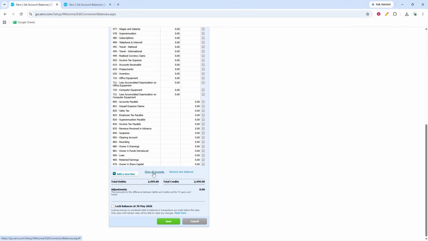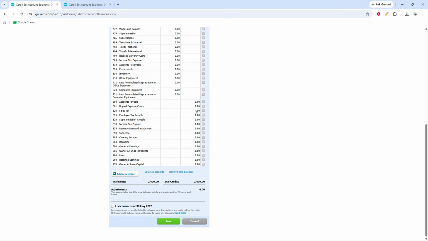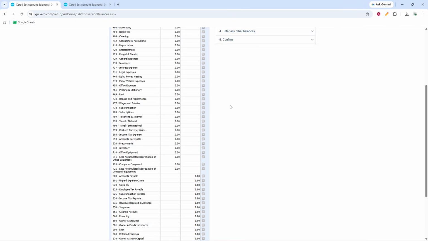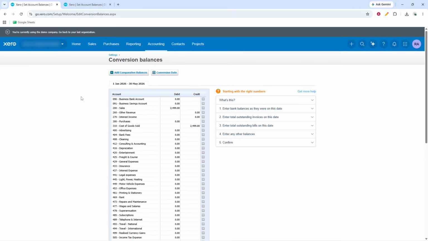On this screen, you may only see part of the account list at first, so the next action is important if the account you need is not immediately visible. Click Show All Accounts. That expands the full list so you can review every account that currently has a conversion balance line available. Once all accounts are shown, scan through the list and locate the account that contains the conversion balance you want to remove.